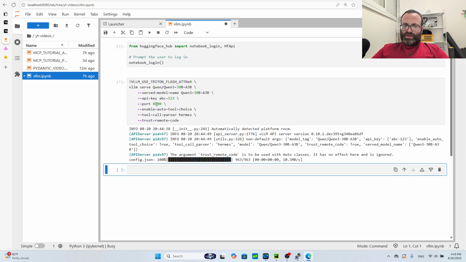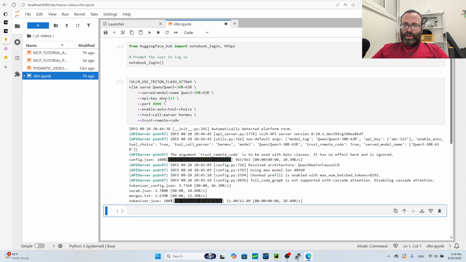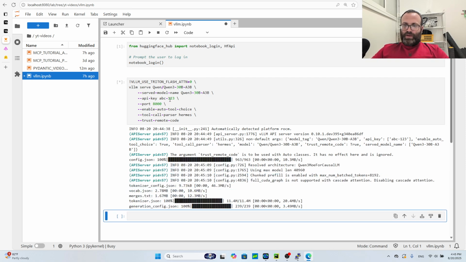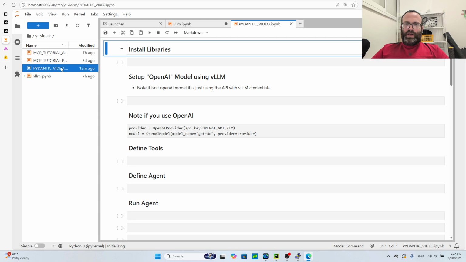The port 8000 gives you what's going to be your local URL. I'll show you in a second. And the API key is going to be your API key when using the OpenAI API with this model. Okay, so now let's show you how to do that while this vLLM is installing.